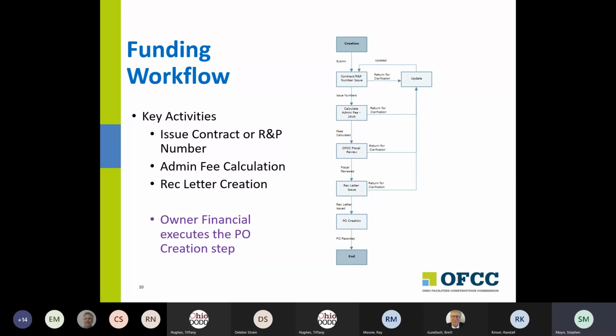The last step is PO creation, and that would be where the owner's financial staff actually execute the PO creation step. And what we're hoping is that you will record those purchase orders here in OCI, in addition to obtaining them through the financial system through OAKS.